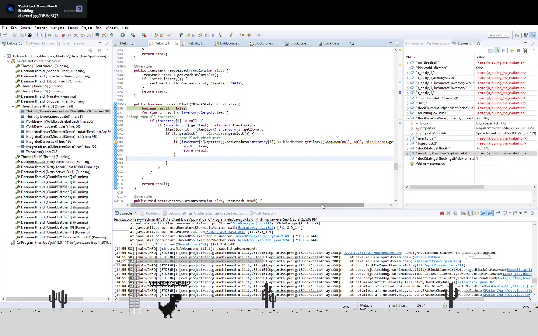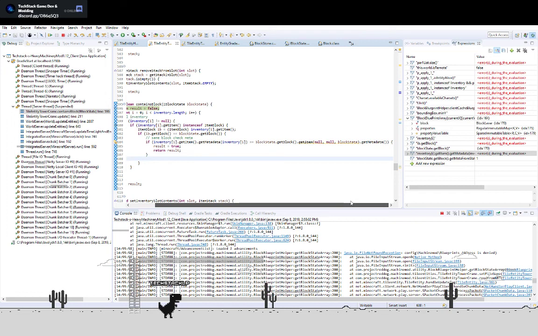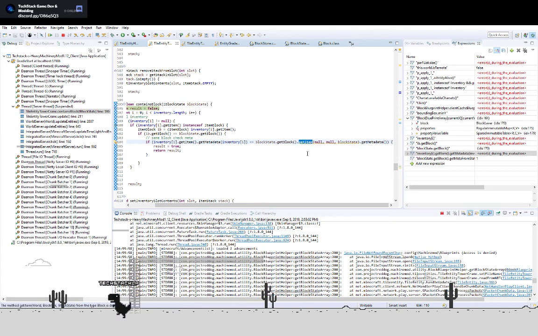There. So we're asking the block state to give us the block it would place. That block, we're asking, what is the item that would be used for this block? And it'll give us an item stack. And then we're asking that item stack, what's your metadata? I think this will work.